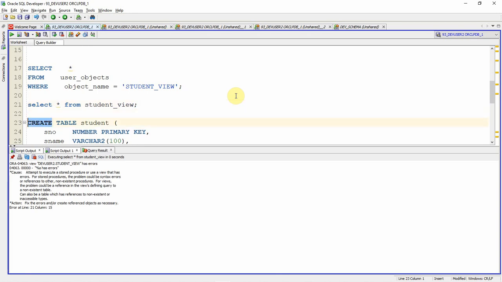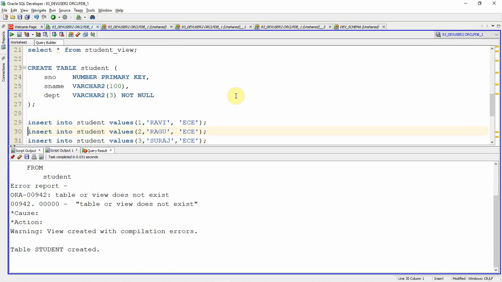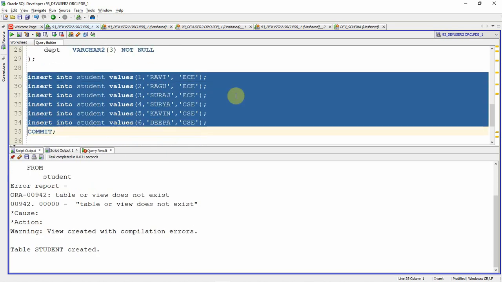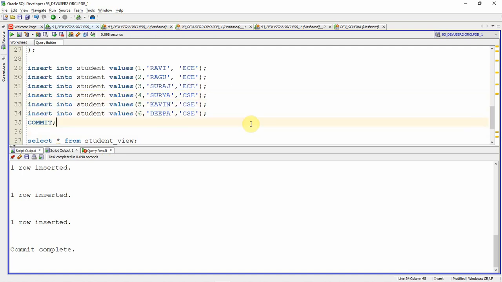Fine. Now let me just create the table. So I'm just creating the table called student and I'm populating the student table with a few student names. A few people are in the EC department and a few people are in the CSE department. Fine.